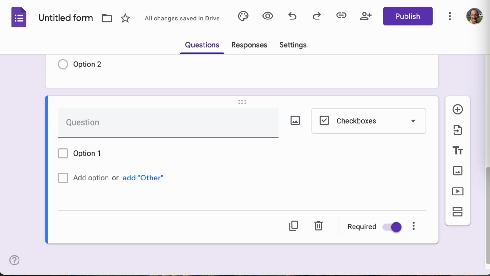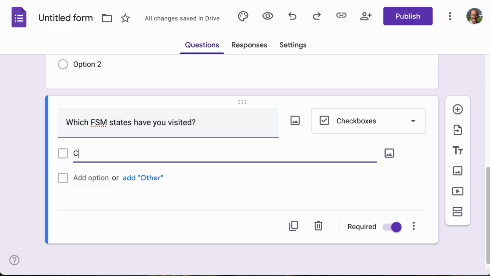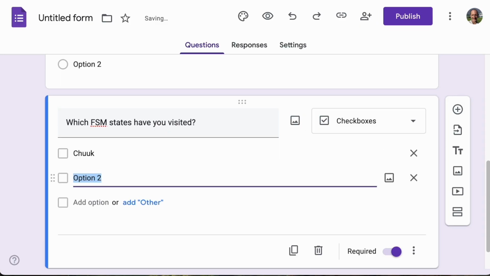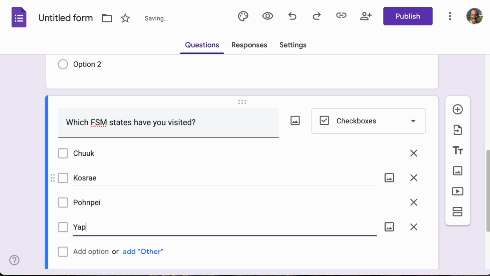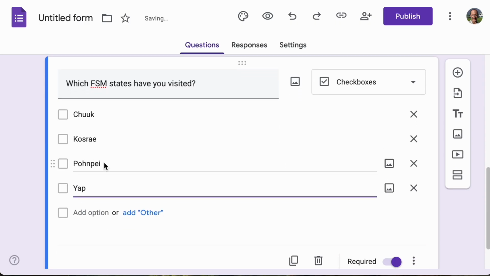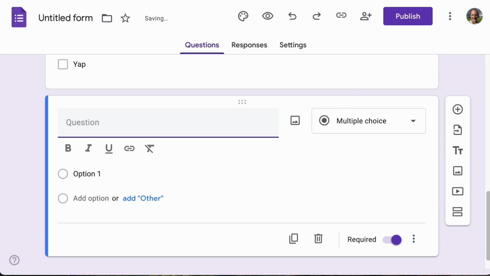And for this one, I'll ask the question, which FSM states have you visited? And this one, they can select more than one answer. These are checkboxes, so they can select all that apply. I can even include that in the prompt if I want to. I'll add another question at this point.